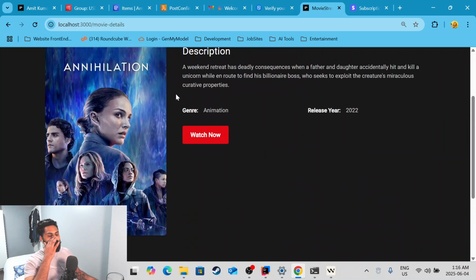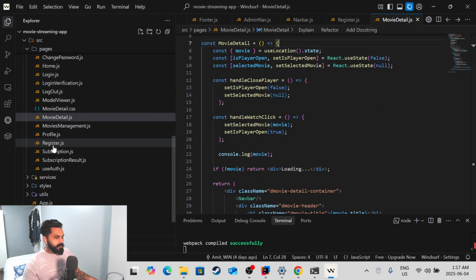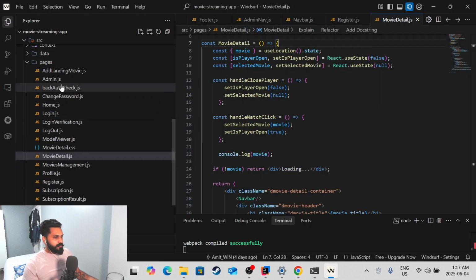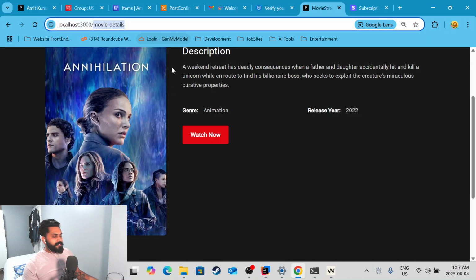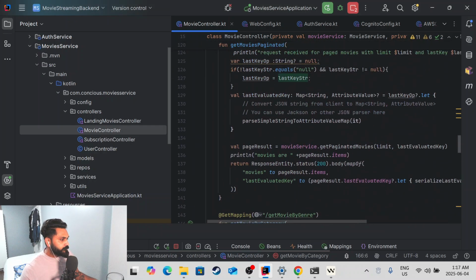Now I want to show you one other thing. I have already implemented an admin page here as well, as you can see, which can be accessed only when a user is an admin, and its group is checked with the help of this backend API. Here I can show you.